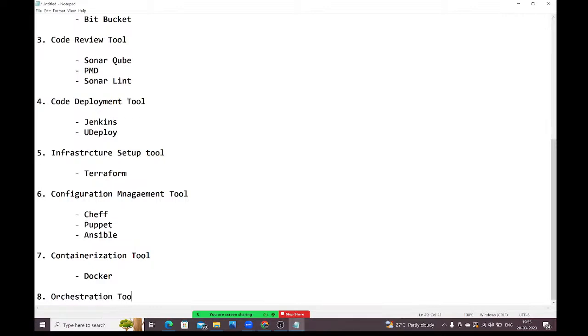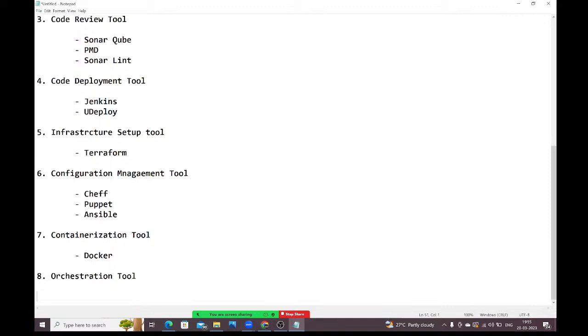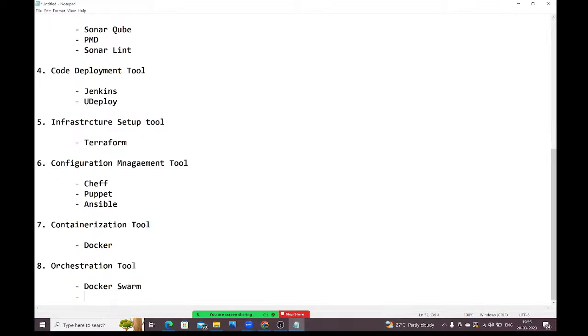Orchestration tool. This is the most important tool, guys. In our entire course, it is a little bit difficult, and the most important tool is the orchestration tool. Here, what orchestration tools are we going to discuss? We have Docker Swarm and Kubernetes. These two are the orchestration tools.